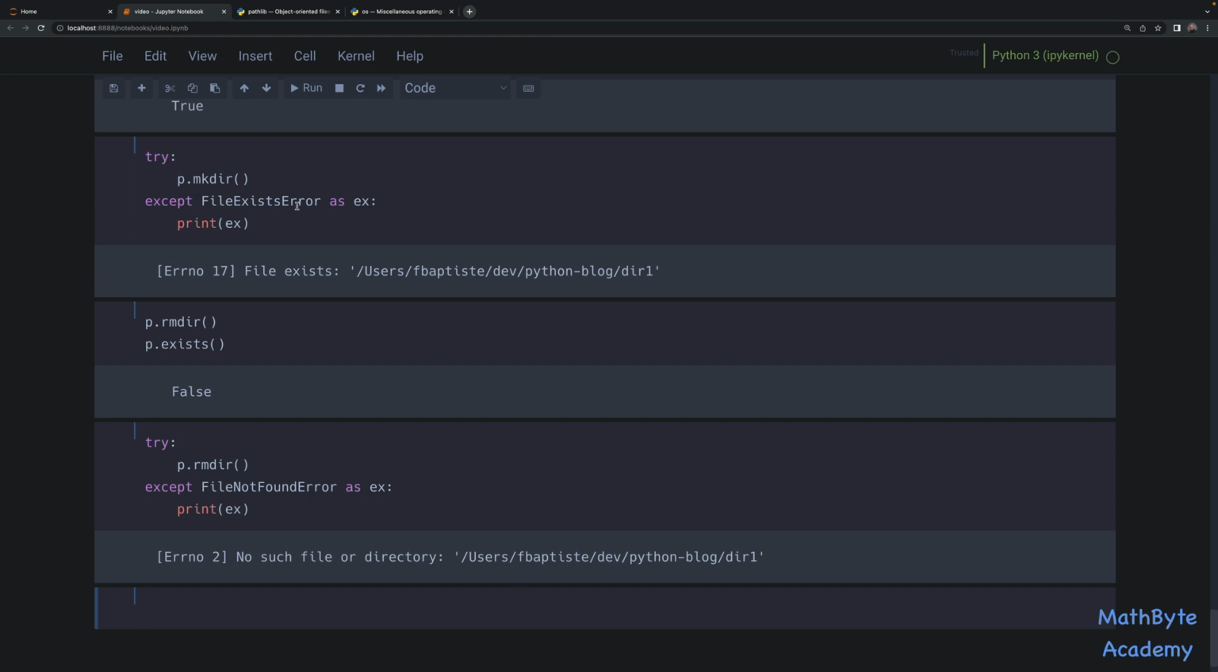So if you try and create a directory that exists already, you get the file exists error. If you try and remove a directory that doesn't exist, you get the file not found error. And again, just note it will only work on empty directories.